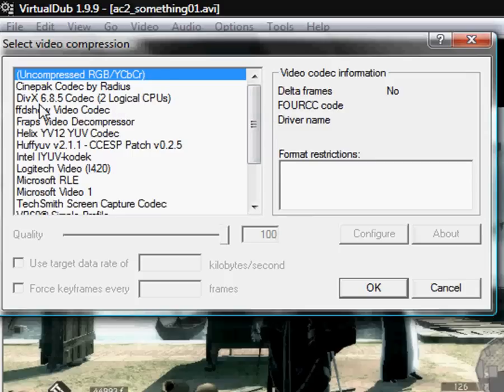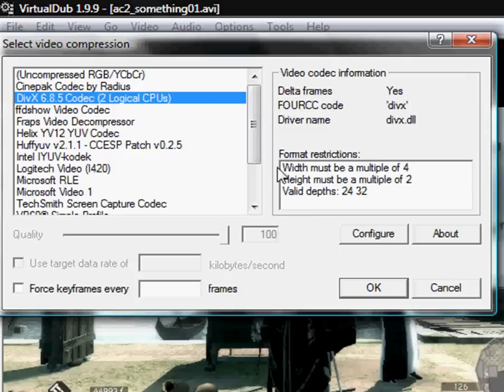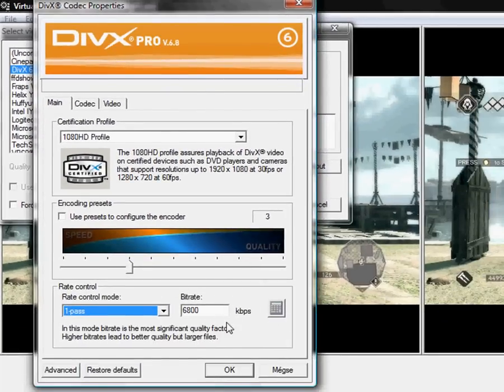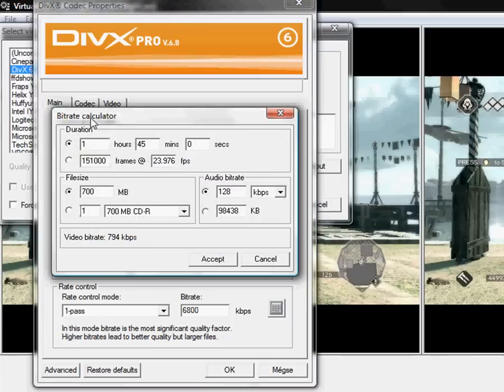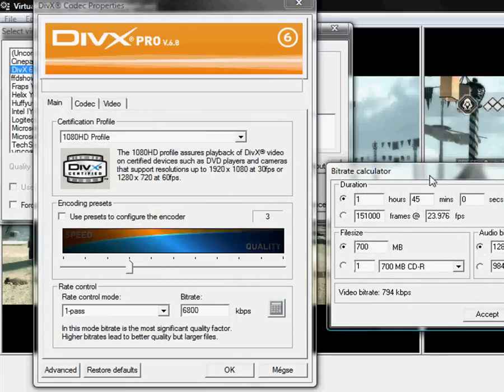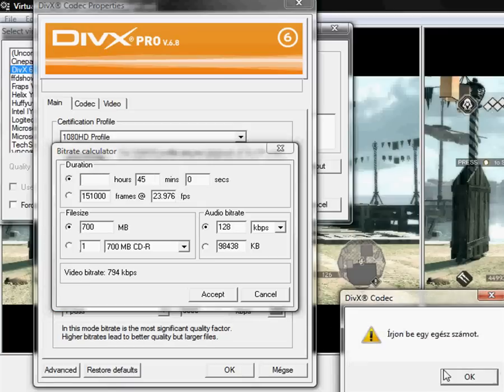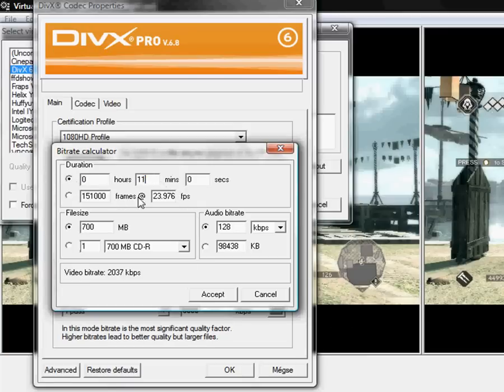I mostly use DivX 6.8.5 because it's got a lovely menu, which I don't care about. I mostly render my videos at 6800 kilobits per second, with one pass, but you can calculate it here with this button. And here's a calculator. You can enter that I want, let's say 11 minutes, and I want it to be 500 megs, and audio will be 192.